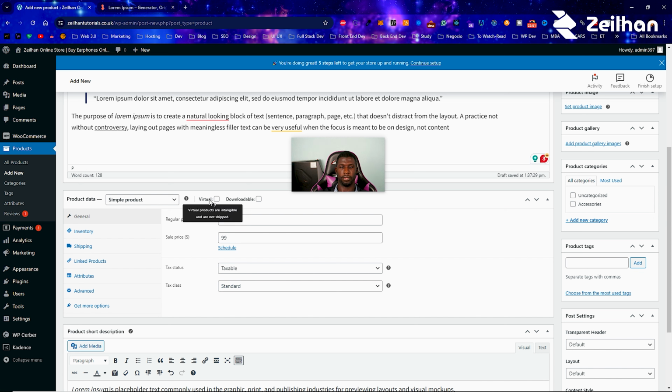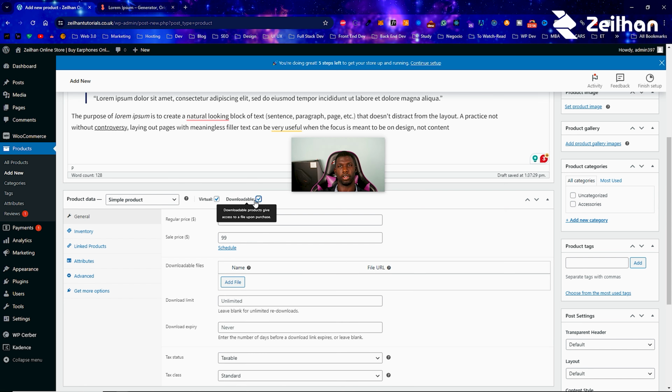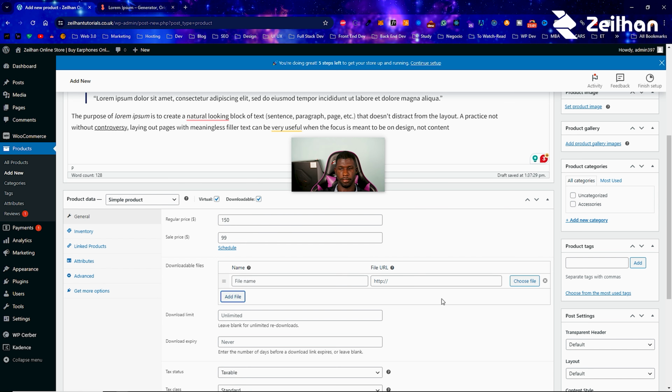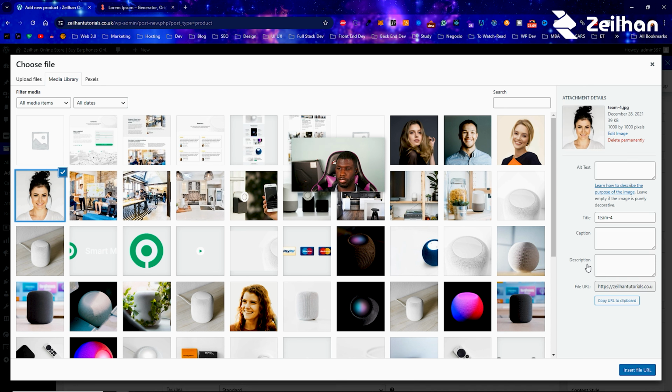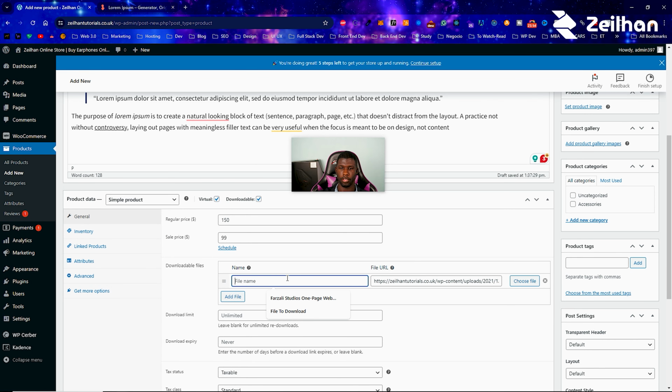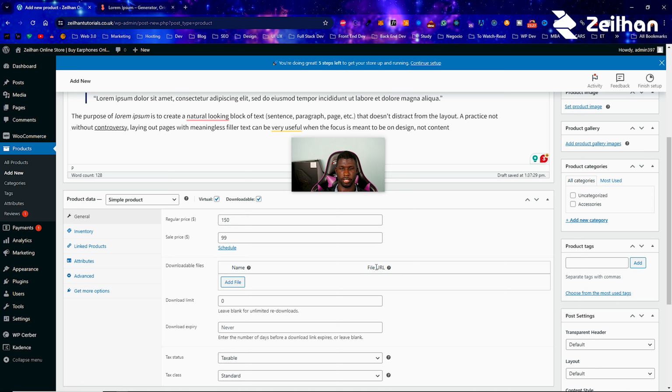If you want to have a downloadable product, you can click virtual downloadable. So if you're selling an ebook or a picture or a song or a video, this is how you would do it. You would click add file and choose file. You would upload the file to your drive. Once it's uploaded, you're going to just go ahead and copy the URL, and insert the file URL. You're going to type in the name of your file, all right? And that is how you would sell a virtual file that is downloadable. You can add a download limit and expiry and all of that. You don't need to do it for this tutorial because we're selling a physical product.